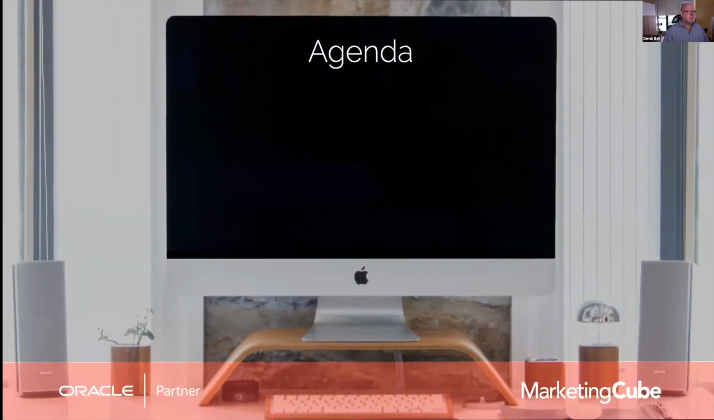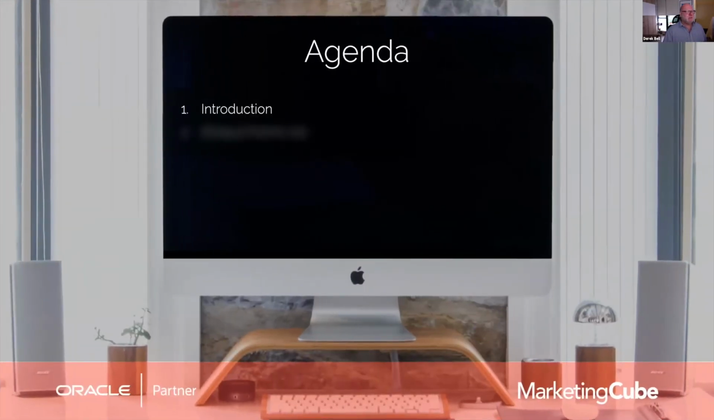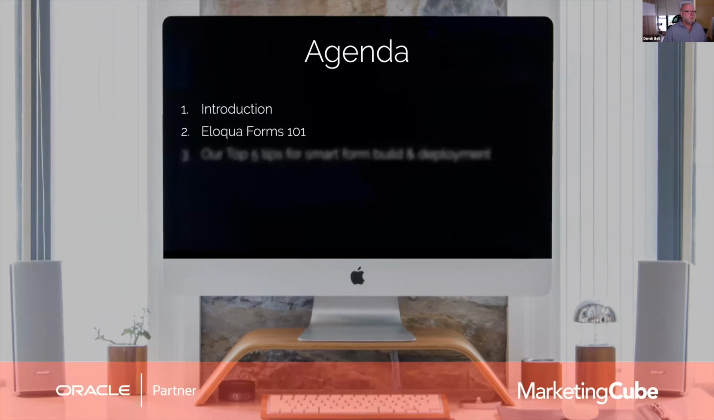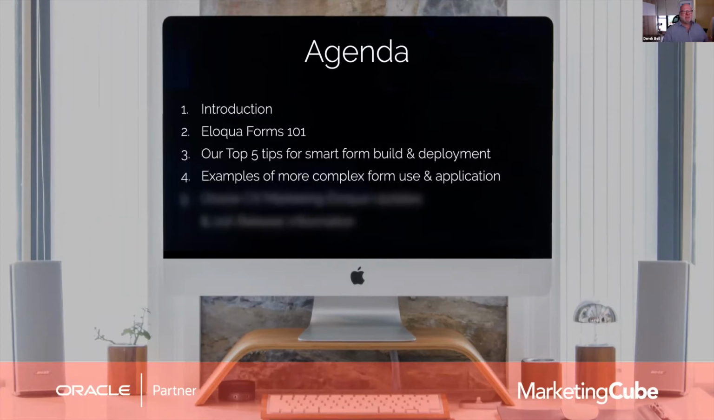Alrighty, so let's jump into the agenda for today. What we want to try and do this year is have an introduction, and the introduction largely will be to show you a little bit of attribution information, and we'll get to that in just a moment. We'll then jump into Forms 101 and get a high-level understanding of what those forms are. Then our top 5 tips. We'll also look at some examples of slightly more complex forms potentially, and then also look at the 21A release information, which is due mid-February. So you'll see that information. So let's jump in.